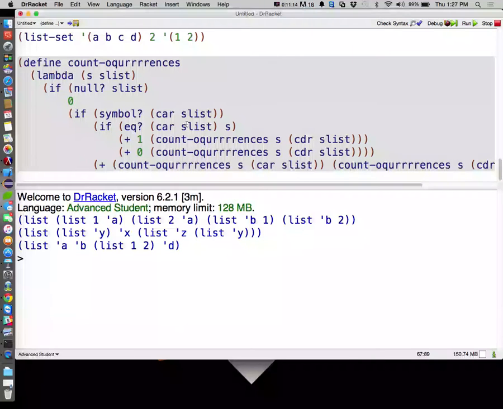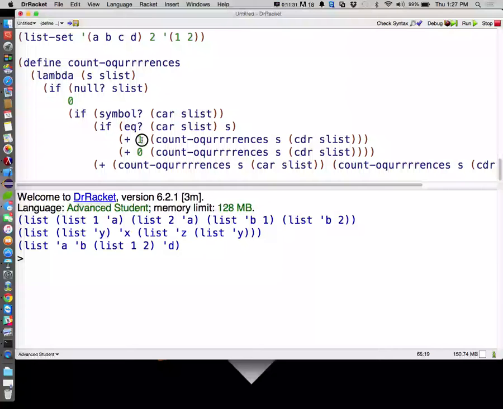Make sense? So as we go through here, until we no longer have a car, until we're out of stuff to check, we'll look at the first thing and say, if you're a symbol, I'm going to see if you're equal to the symbol I'm interested in. If you are, I'm going to add 1 to my running total, and I'm going to count the occurrences of S in the rest of the list. If you're not, I'll add 0 to my total. Not necessary, but we're just doing it for the pattern. And call count occurrences on the rest of the list.